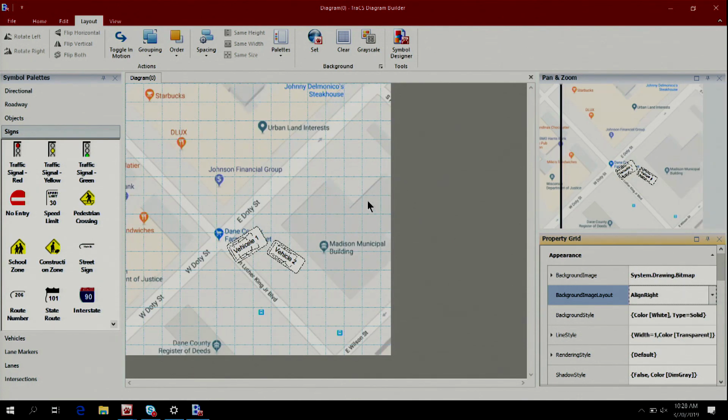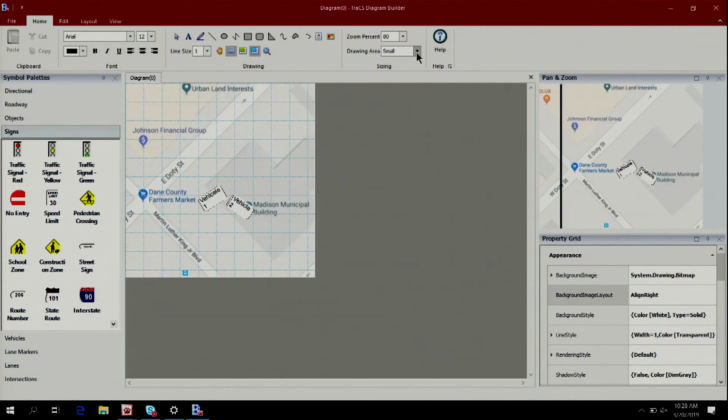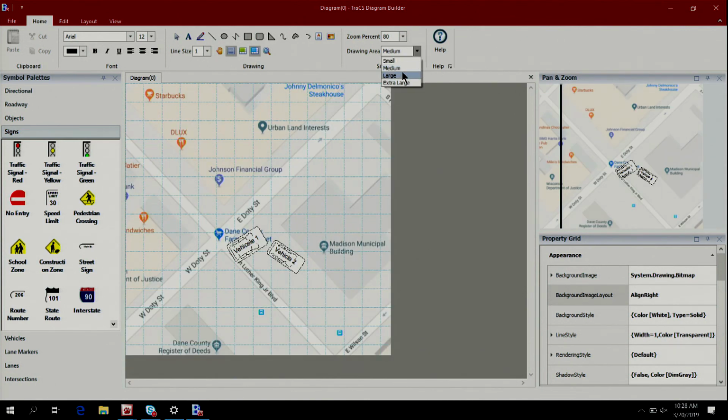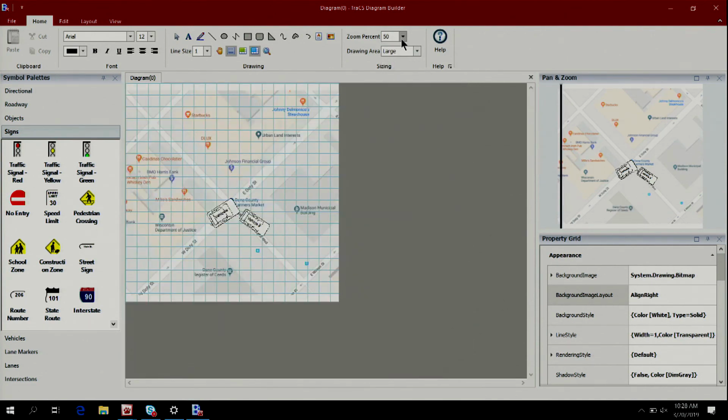We can also change the drawing area itself. Under the Home tab, under the Sizing section, we can make the drawing area bigger or smaller by toggling between small, medium, and large in the drawing area drop-down box. We can zoom in or out using the Zoom % tool just above this as well.